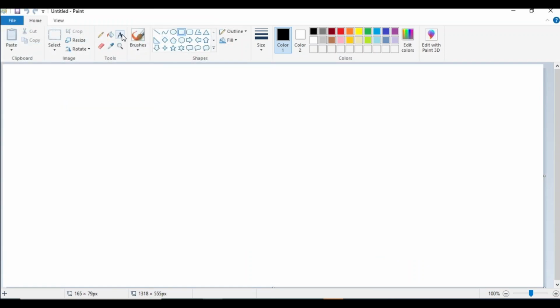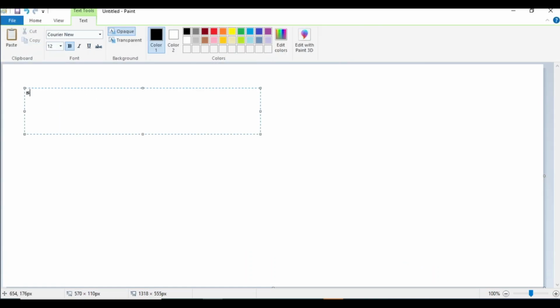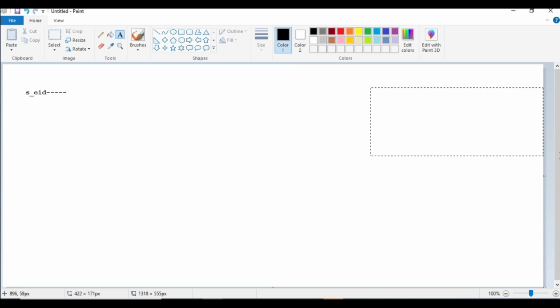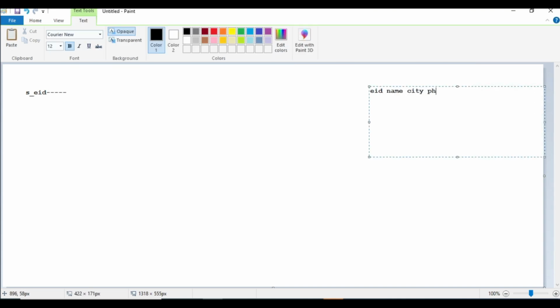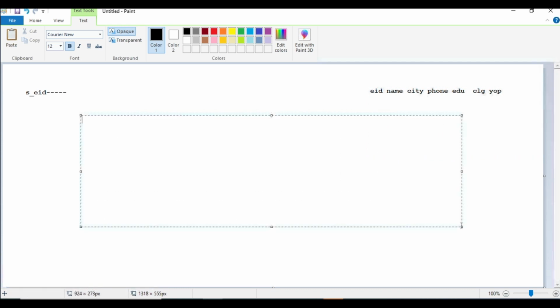Now I have s_eid, a range of employee IDs. I want the output: EID, name, city, phone, education, college, year of pass. These are the fields I want. Now, can anyone tell me the select statements?